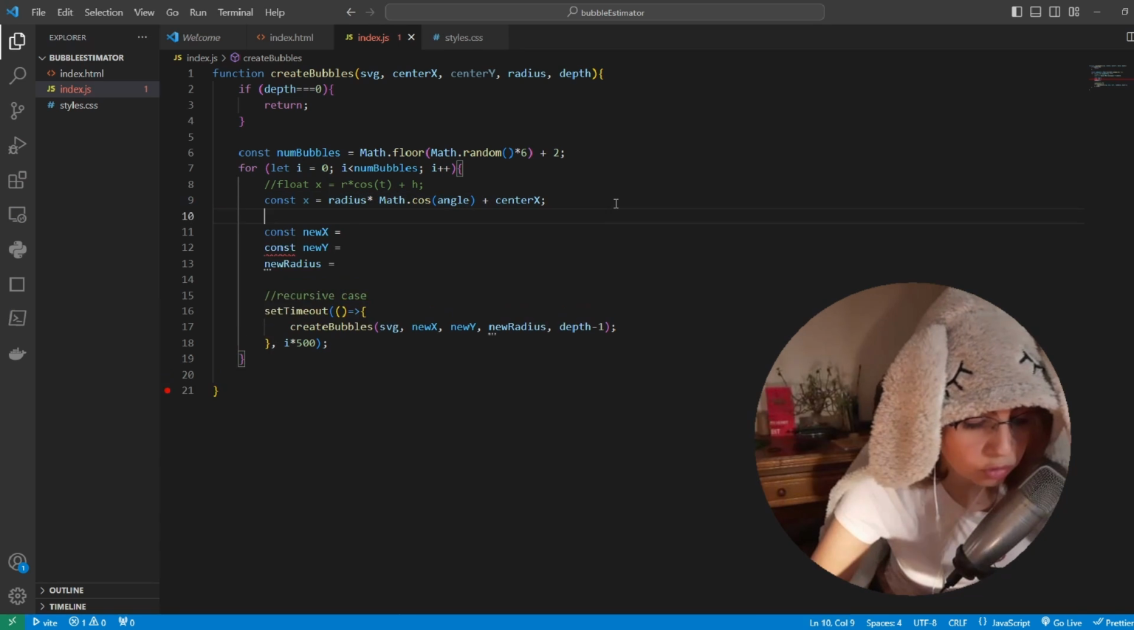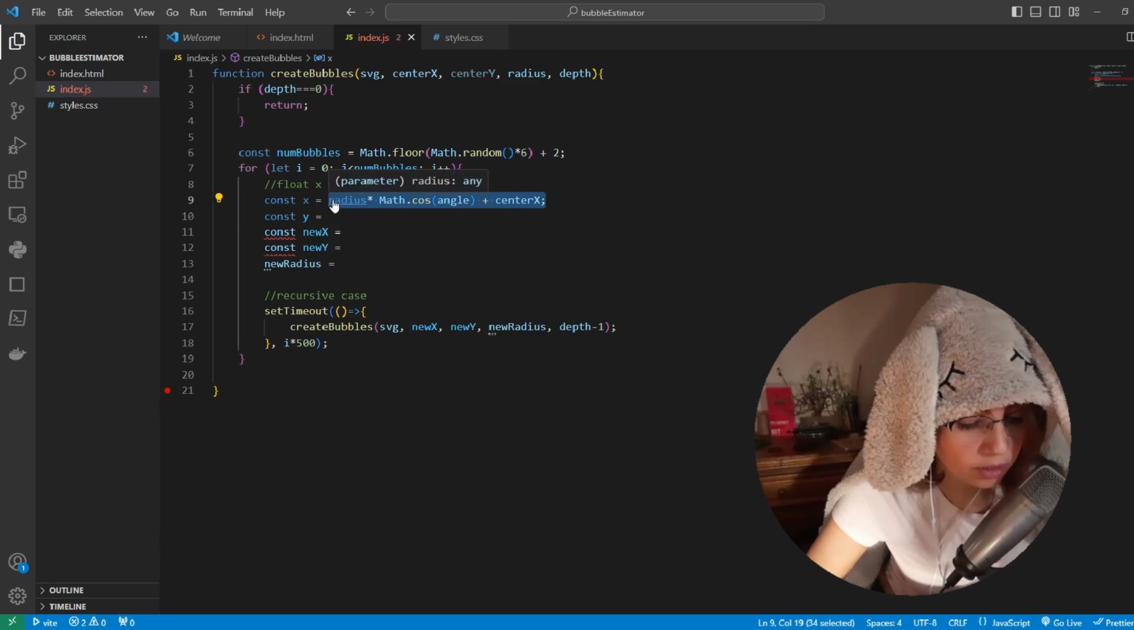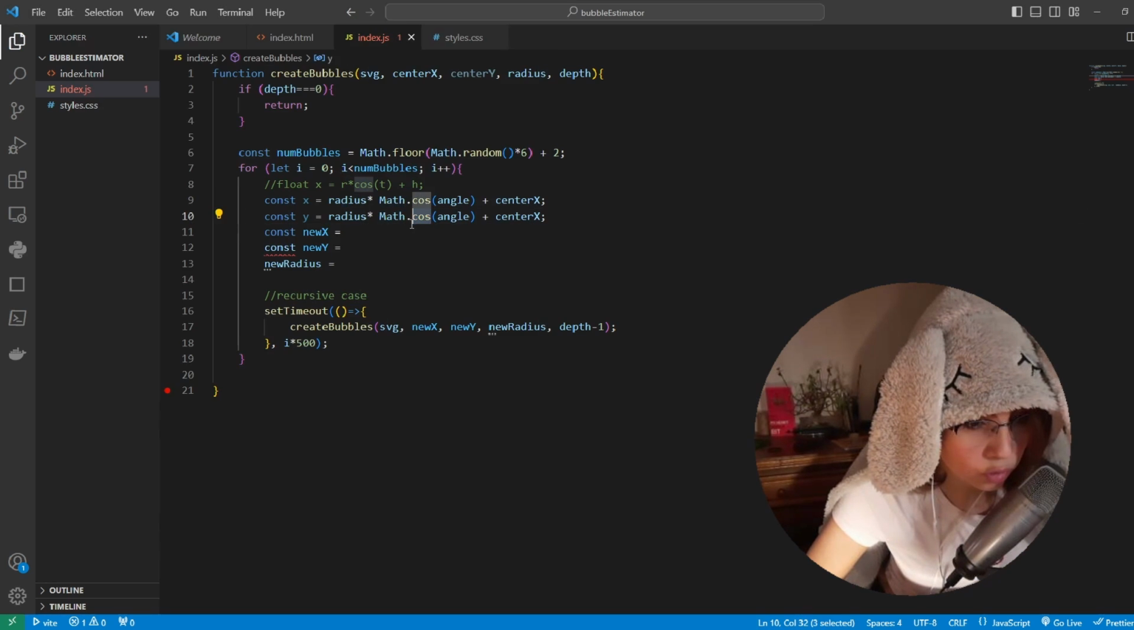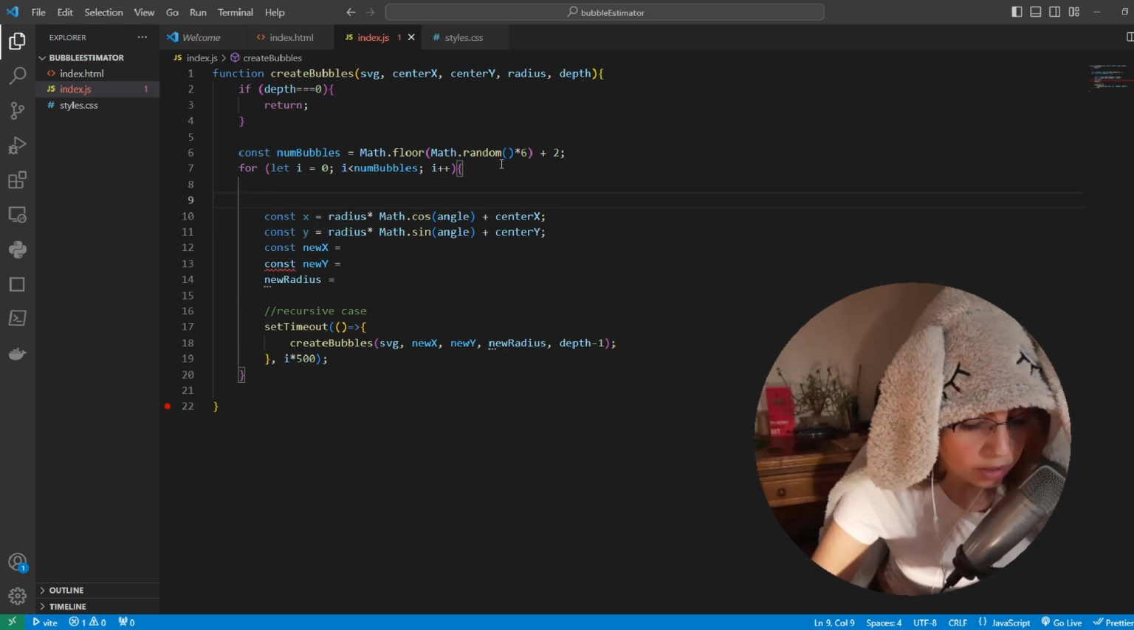And const y would be the same thing but sine. So let's just copy it and make it sine, and this would be center y. Okay, and let's erase this. So here we have Cartesian coordinates. Okay, and what did I want to do?